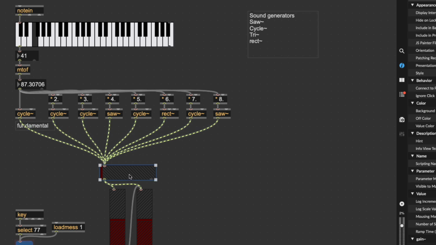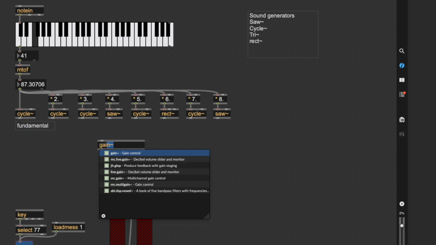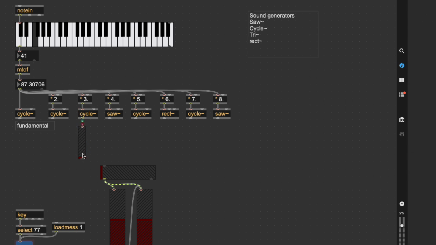Instead of having these run like this, I would just make another gain. Well, let's copy the same gain because I like the red. I love my red gain. I always have a red gain. I can make a small one, and every oscillator can have its own gain.